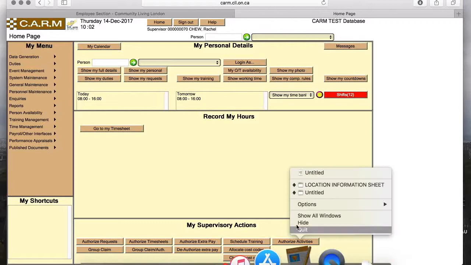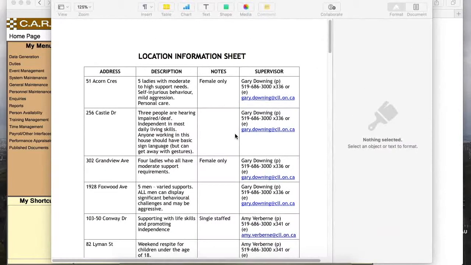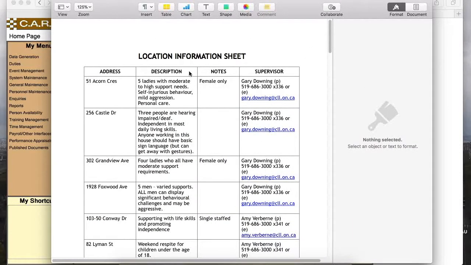So I've previously downloaded it, so I'm just going to open it. And as you'll see, I'll be able to access the location information for all locations across the agency. You'll be able to see the address, the description, any important notes about the shift, and the supervisor of the location if you have any questions about the shift.